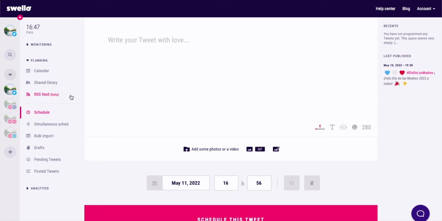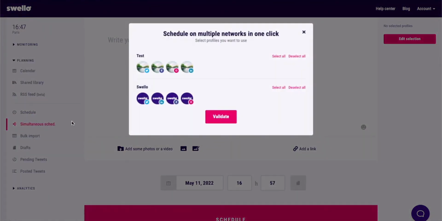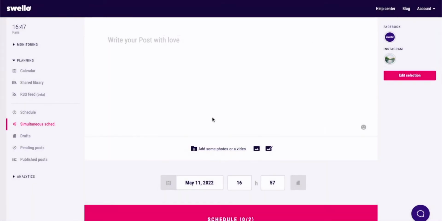By default, you land on schedule over here in order to schedule a post on one social media. You can also pick the simultaneous one, on which you need to select which social media you want to share your post on. And then you can prepare a unique message that will be shared on each profile you selected.